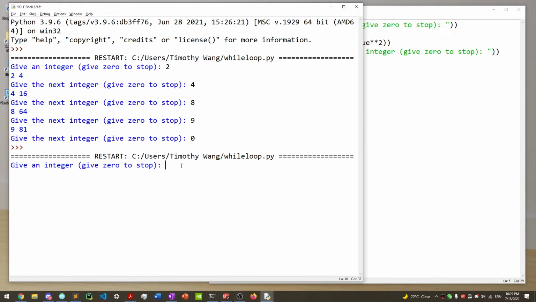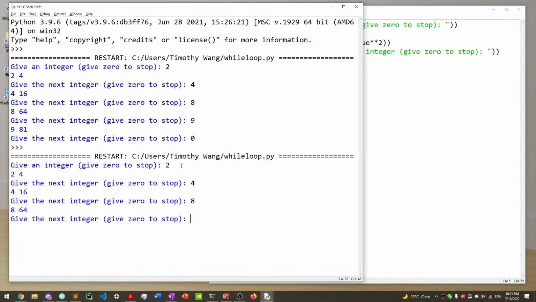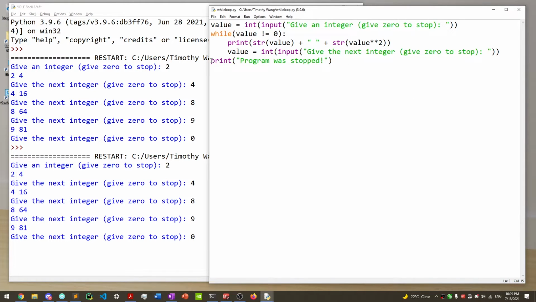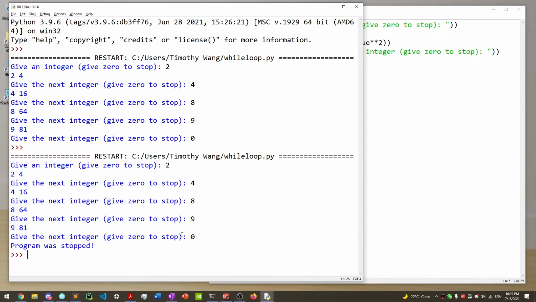So if we run this and we put in the same values, so we said 2, right? 2, 4, 4, 16, 8, 64, 9, 81. And then finally for 0, we can see this value is false, so it's just not going to execute the body and get it over with, right? It's going to go to whatever is the next part of the program. So you can see program was stopped. Okay, so that was a pretty simple example of how we might be able to use this kind of while loop in Python.